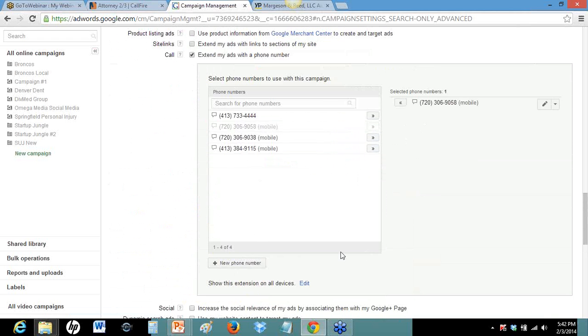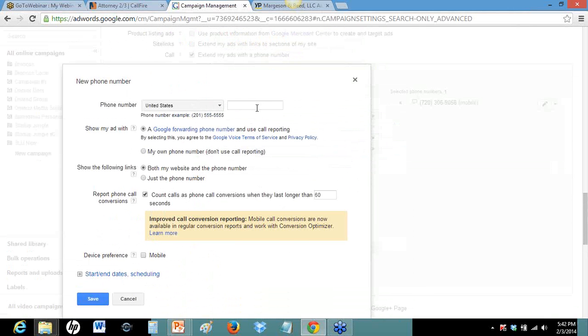When you're first setting this up, you're not going to have any phone numbers listed. You just click add phone number. You put the number in here, and then this is very important: you do want to click a Google forwarding phone number. This way, it'll be able to use their call reporting feature to see when you get conversions. So just leave that the same.